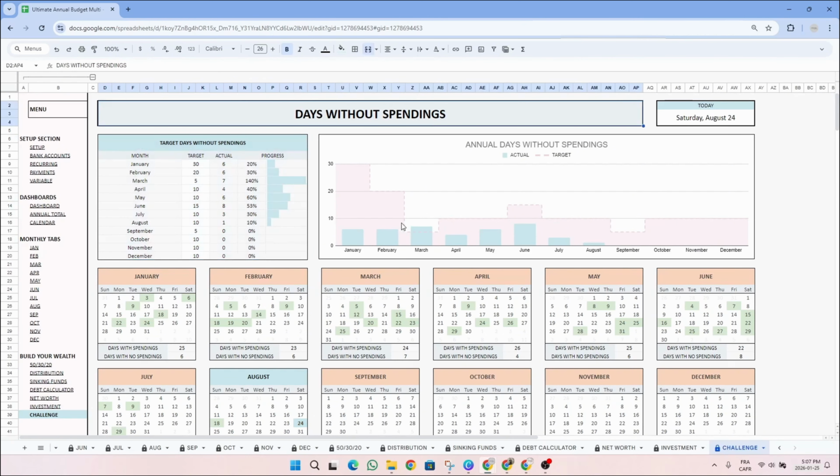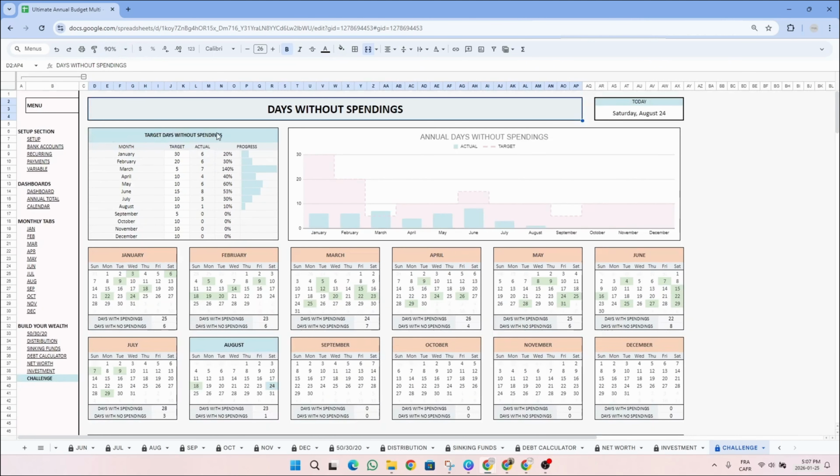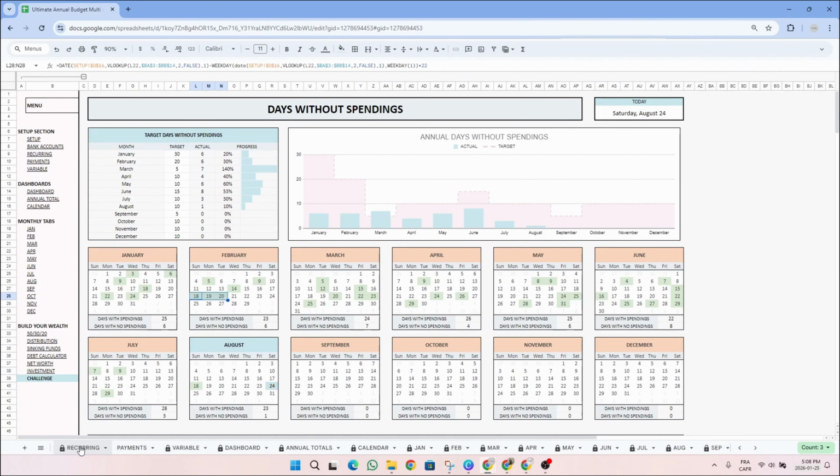This tab aims to track how many days you did not spend money, as well as setting challenges for yourself. The first section is a no spending challenge. You simply have to enter the number of days that you do not want to spend any money, and the rest is automated, and you will be able to see the number of days without spending for each month in the chart. Then you will see 12 small calendars, so one for each month of the year. So when you see a day with a green background, then it means that you did not spend any money during that specific day, and all the data comes from the recurring tab, the payment tab, as well as the variable tab.